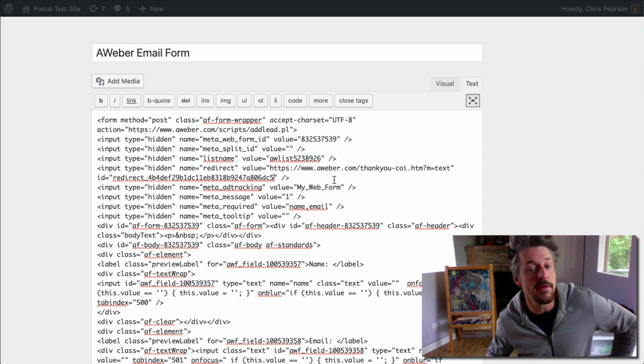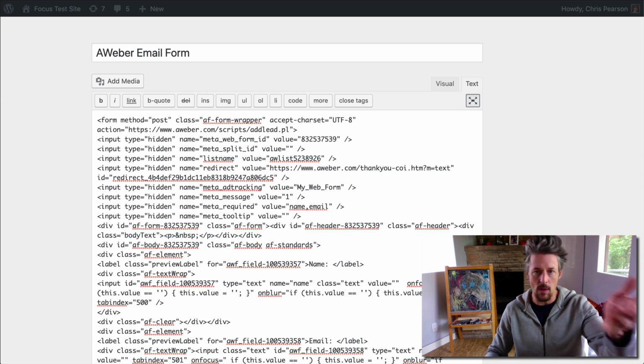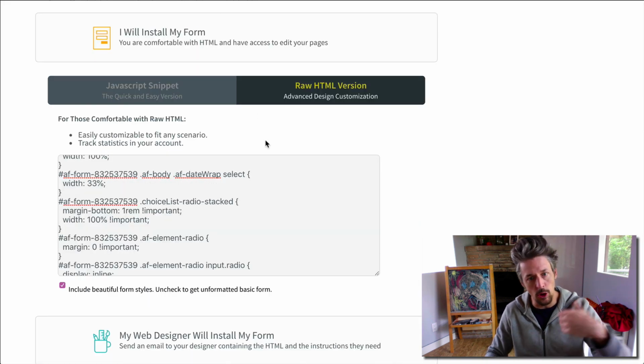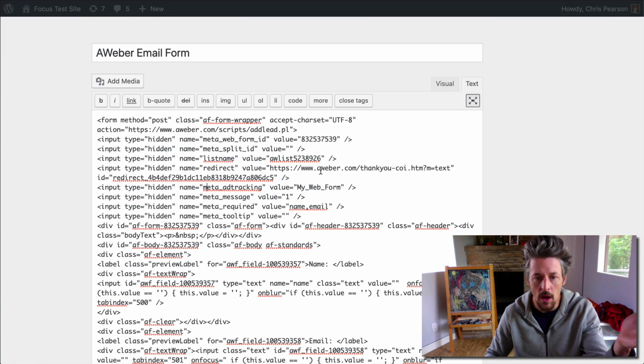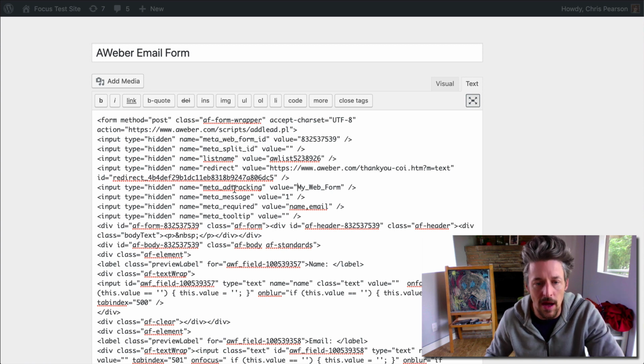That's just good practice. You've got ad tracking here. So this goes back to the Aweber backend. If you end up looking through your stats and whatnot, you can see which visitors came to you through which form. So sometimes that's helpful. It's sort of advanced, but I keep that in there.